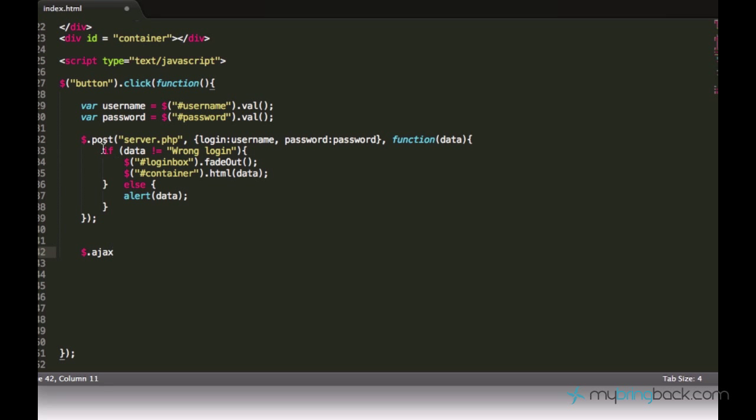For instance, in our case, we're using a post request, right? This post request, and we are referring to the server.php, and we send in the login and the password as data, and then we have a function which executes and delivers this data when the request is done or when the request succeeds. So this is what we pretty much do using this post request. You can actually do the same using this function called AJAX, but here you need to specify your parameters. So let's just go ahead and do the same thing, but using this AJAX.